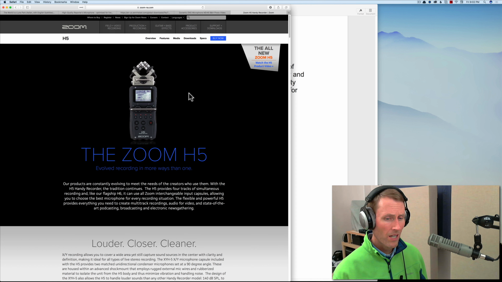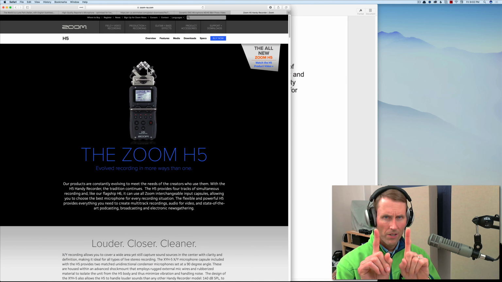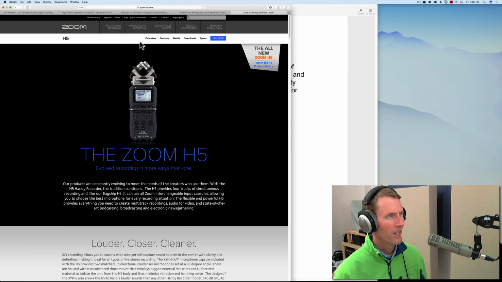On the Tascam side, there is the DR100 Mark III, which I have not tested yet. I actually previously owned the DR100 Mark II. It was pretty good, but it was a little bit funky. It didn't have the XY pattern for the stereo mics. They were actually just sitting next to each other like this. So I think, you know, if you're trying to do that traditional XY stereo type of recording, I think the H5 is probably a better choice.